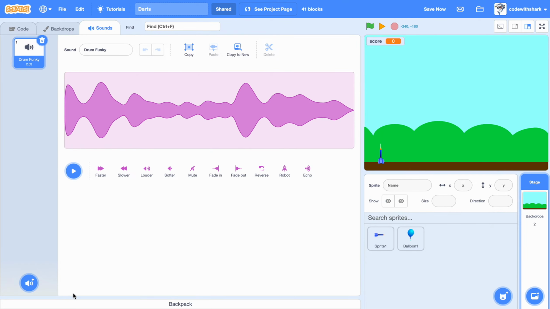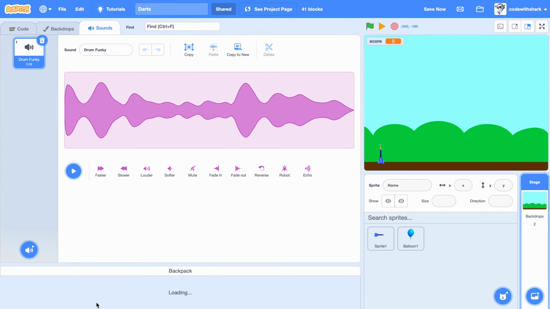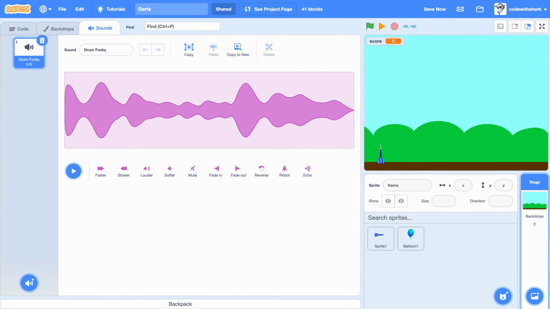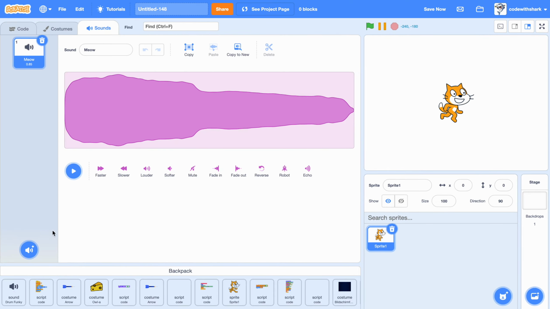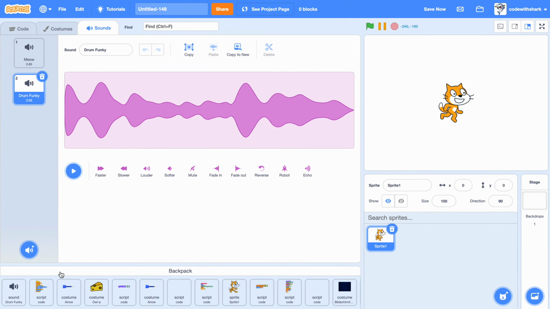It can even store in sounds. Drum. And now if we go back here, we can put the sound in.